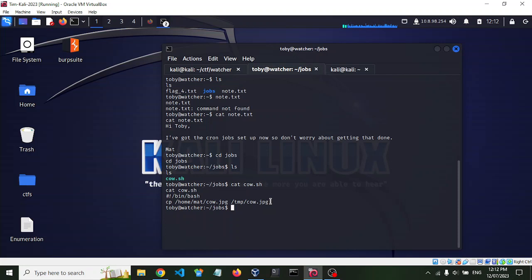So what's the next step? We need escalated privileges again to find the next flag. See what permissions we've got on that file. And right, we have read, write, and execute privileges on cow.sh. That's good.